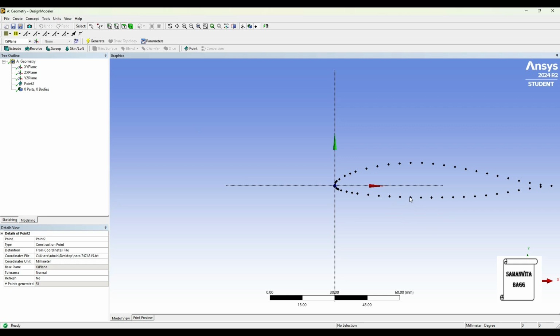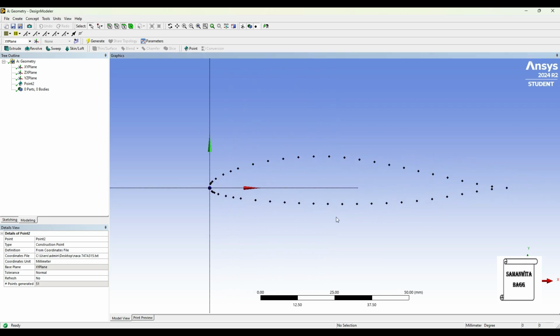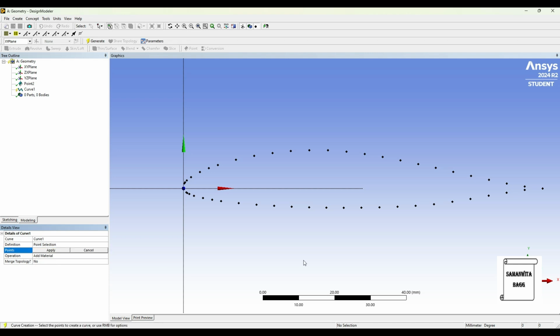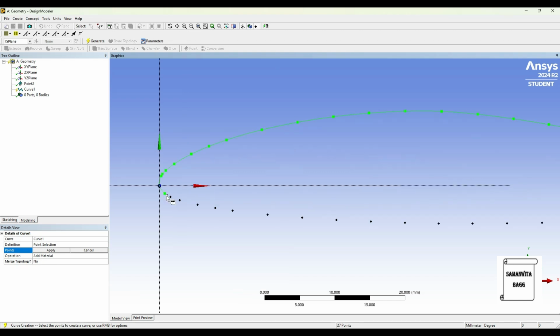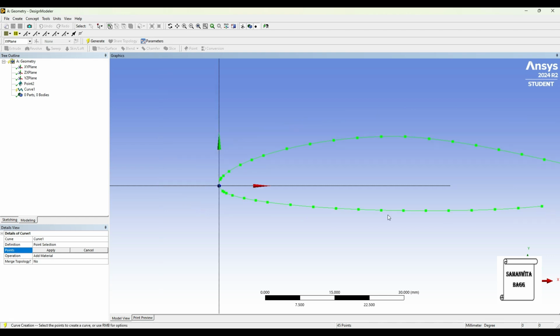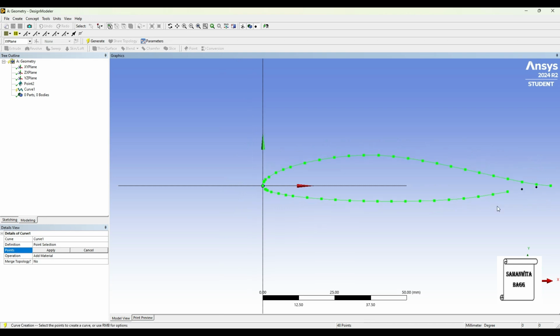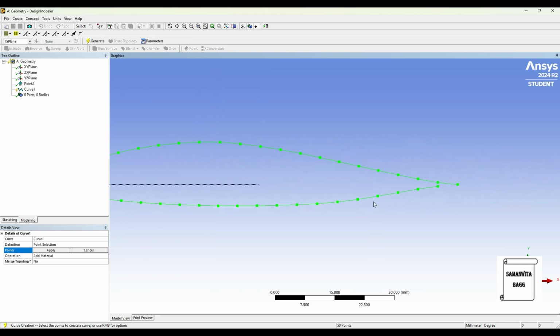So you can see here the airfoil has been generated. Now I'll click on concept, 3D curve. Instead of from coordinate file, I'll select point selection. I'll select the points one by one. So once we have selected all the points, we'll click on apply and generate.